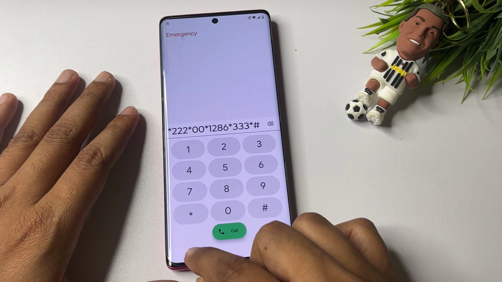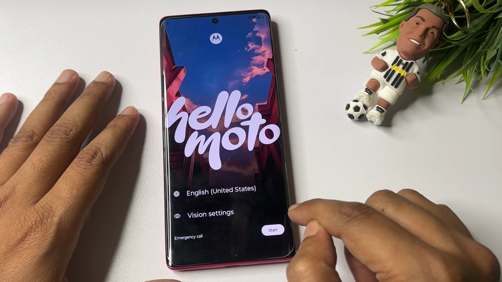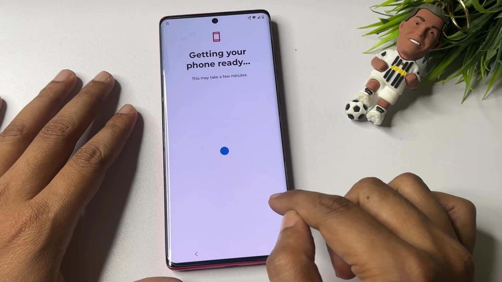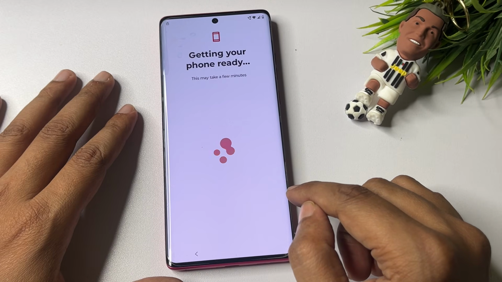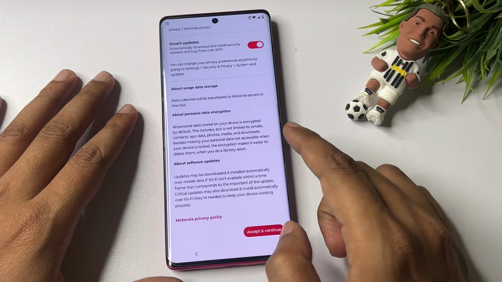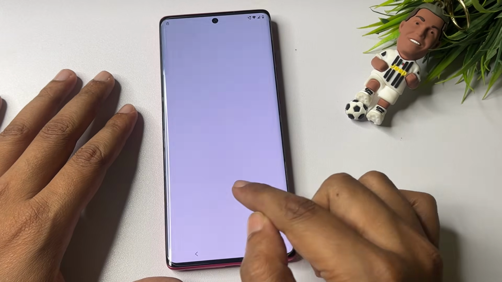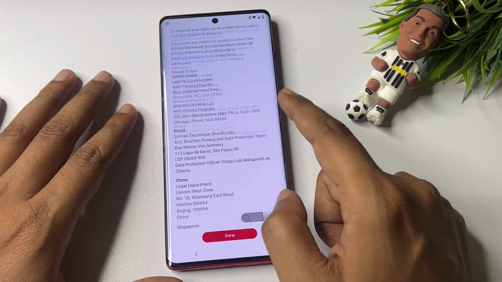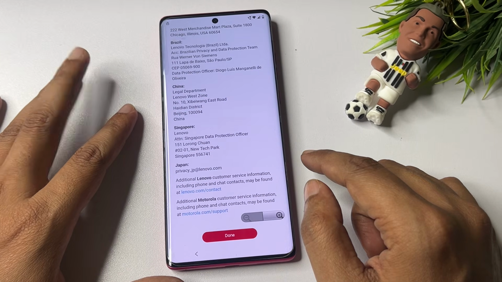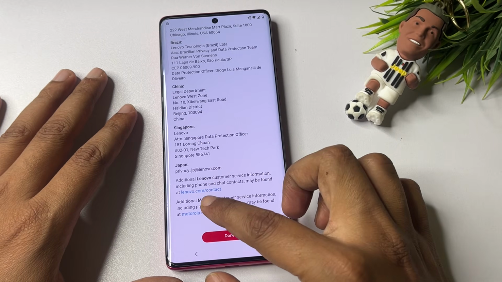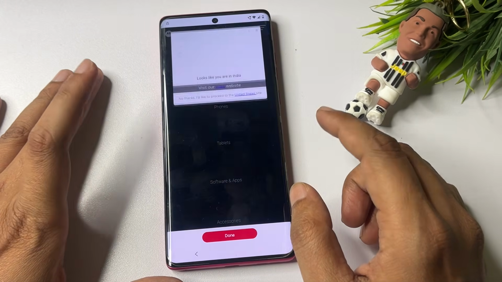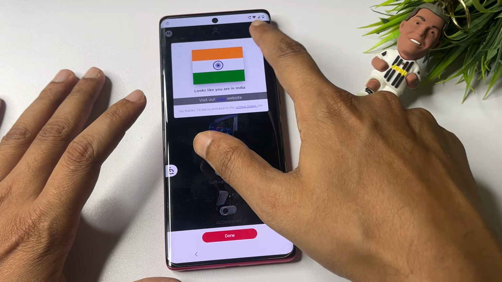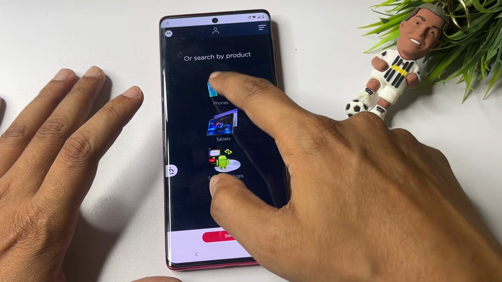Now after that, you have to go to the back option from here, and from here you have to tap on this start again. Now from here, skip this page. Now go to the option showing here, Motorola privacy policy. Now here you have to tap on this one. So here you can see it's working. So simply you have to go to this option on this page, also this one. Now go to this option.